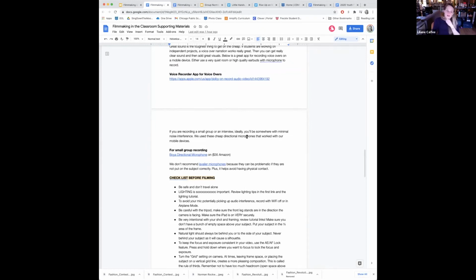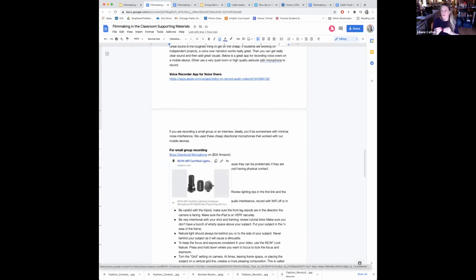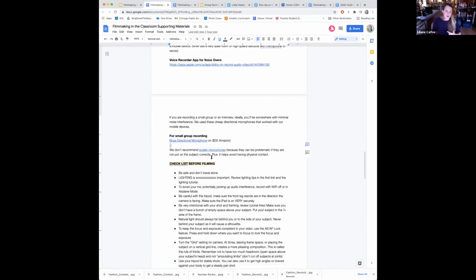You can use a little directional mic. I'm going to try to, so you can see this here. It literally plugs right into the device. Or you can use one that has a cord, and then you can place the microphone on the table close to the three people and literally record it into your mobile device. So that's an option for sound.